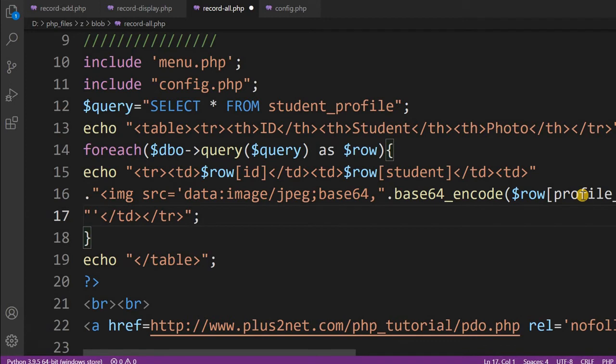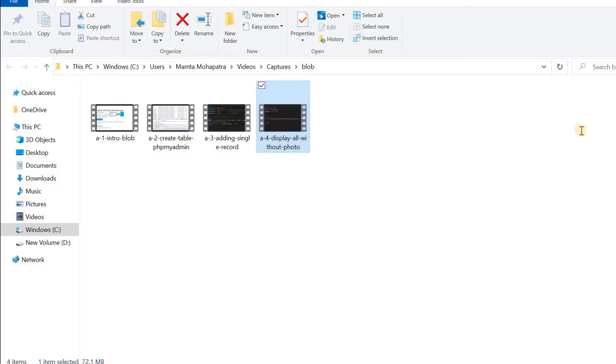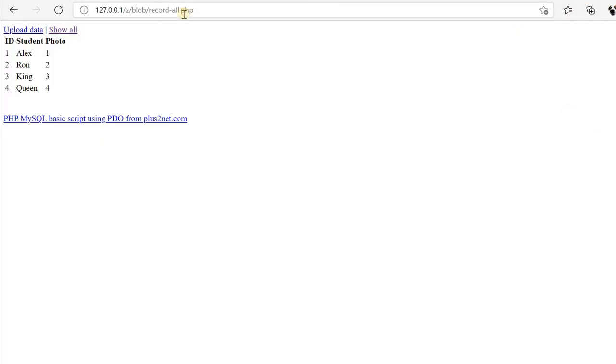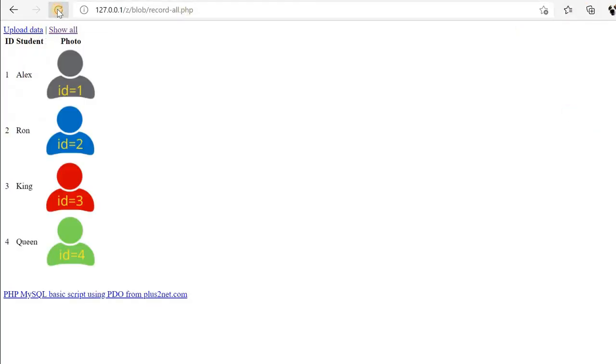You have to be careful about this string addition and where your single quote starts and double quote ends, all this, and finally just display it there. So let me just see this. I have saved this. Let me go to my browser here. Okay, let me refresh it. I should see the 4 images. Okay, this ID 1 2 3 4, I have added recently. That is what is getting displayed.